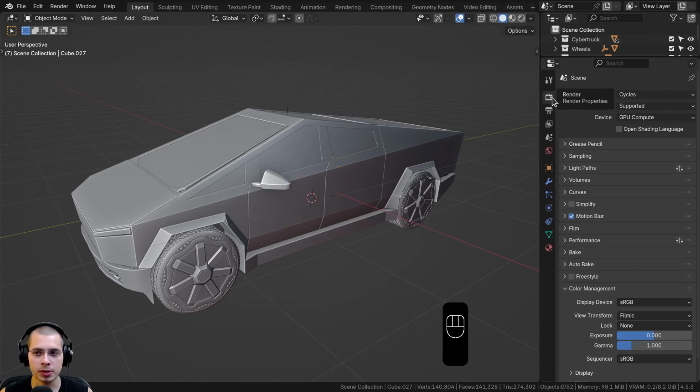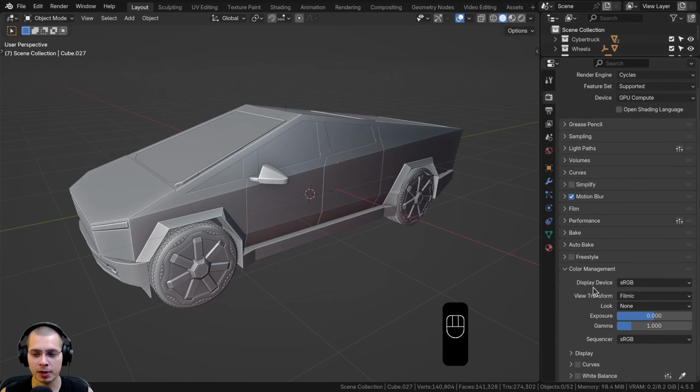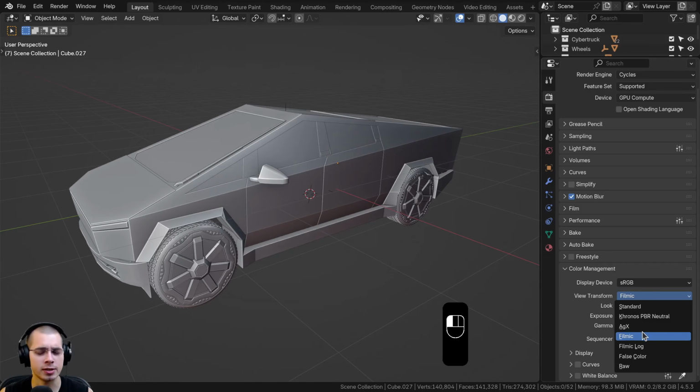So first what I'm going to do is go to the render properties, and I'm going to be using the Cycles rendering engine because I am going for a realistic result. And then I'm going to go down here to the color management, and I like using the view transform of Filmic. I think that just looks really nice. I like the Filmic better than AGX. I find that some of the colors look a little bit weird and washed out with AGX. You could use AGX if you want to, but I'm going to be using Filmic.